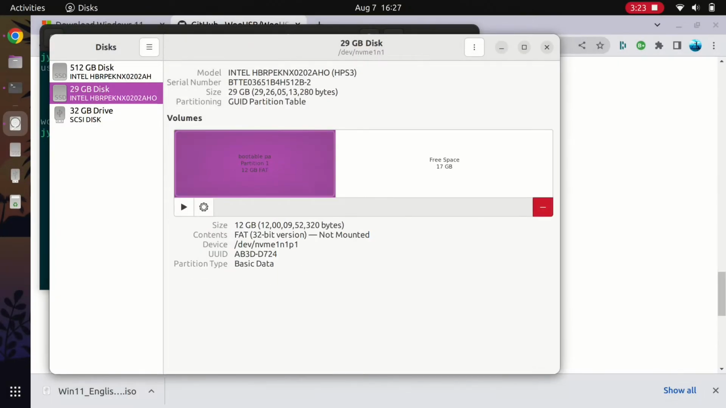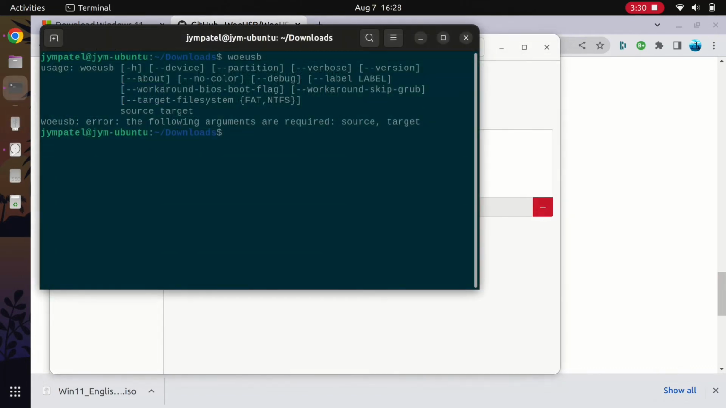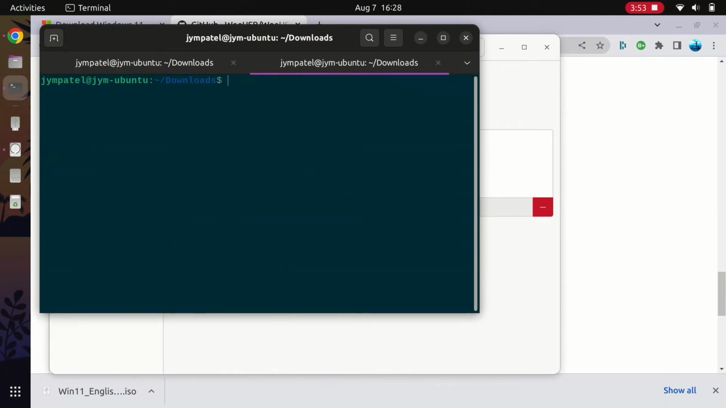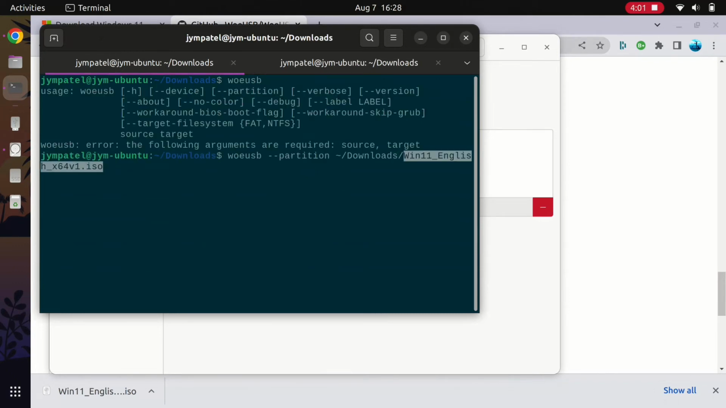Now once the partition is created, we would need its device name. So I will go to the terminal, type Ventoy, then the method. So we are doing the partition method. If you want to create a bootable device, write dash dash bootable device. Then we would give the path to our Windows file. So let me quickly get my Windows file name. I would copy it from here and paste it here.